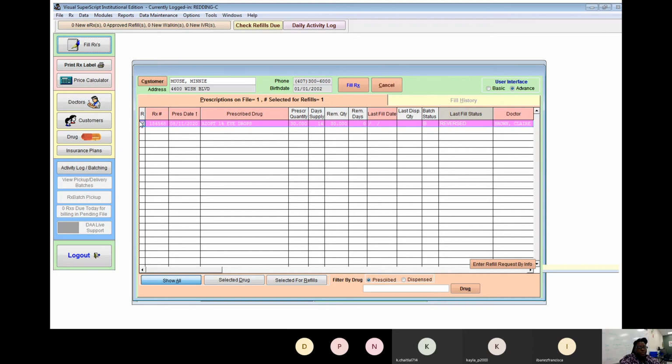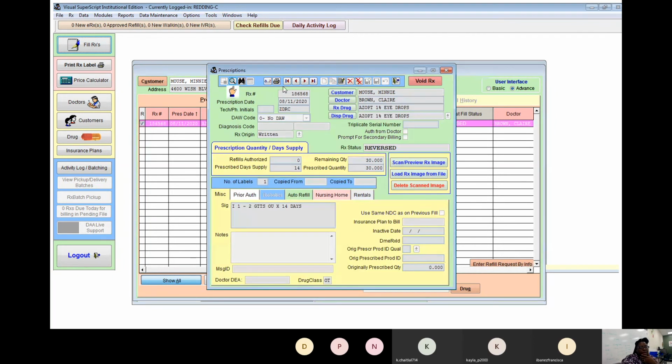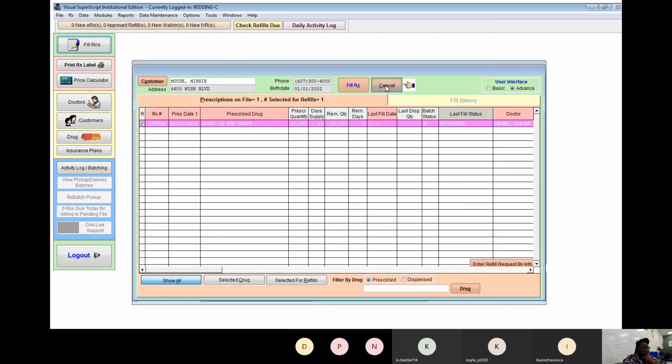And how do I edit it? Who remembers? Why do I click to edit this? E. Yep. So when I click E, I'm going to edit. Let's see if it allows me to change my prescription date. So let's say it was really written July 7th. I'm going to save it. I'm going to close it.